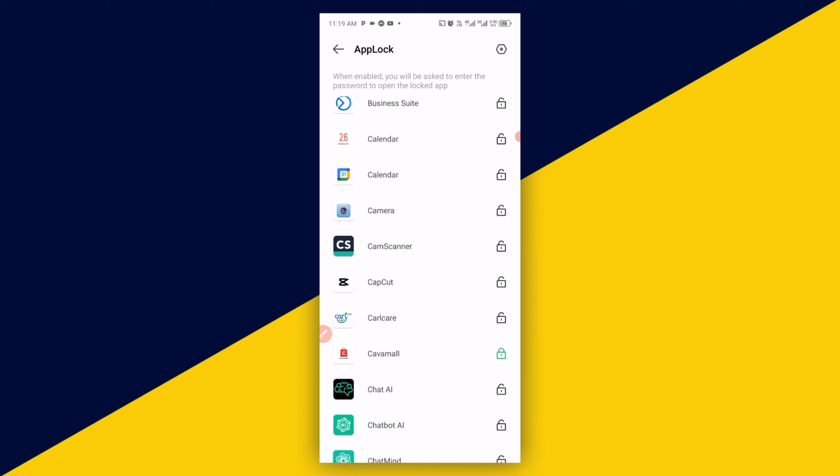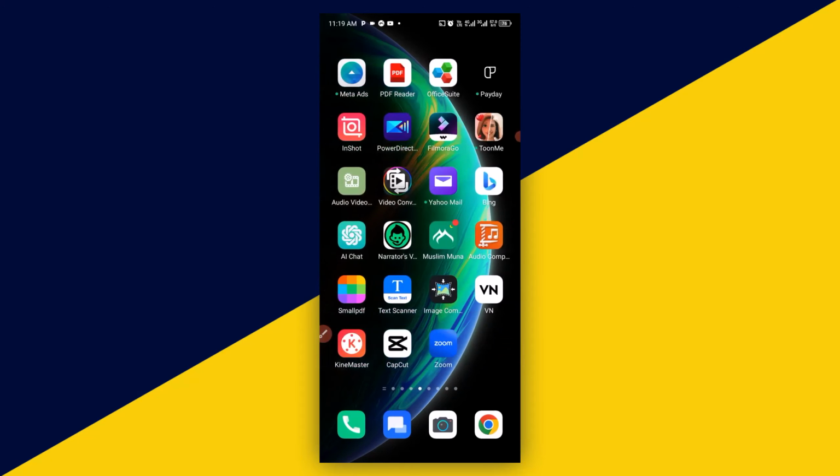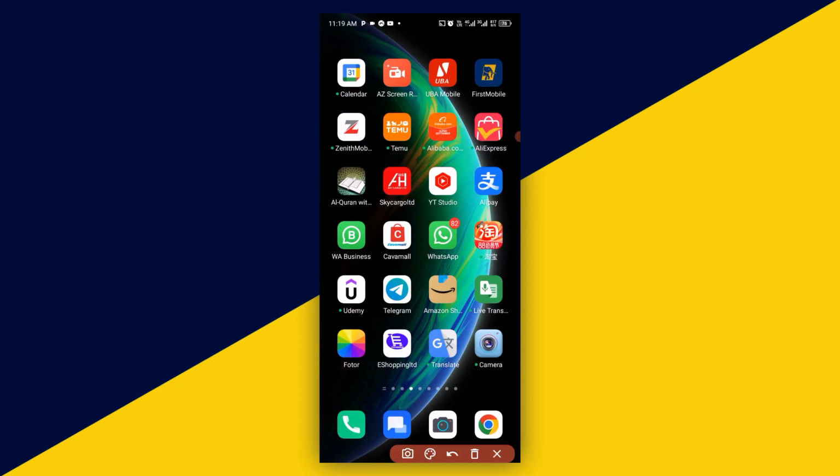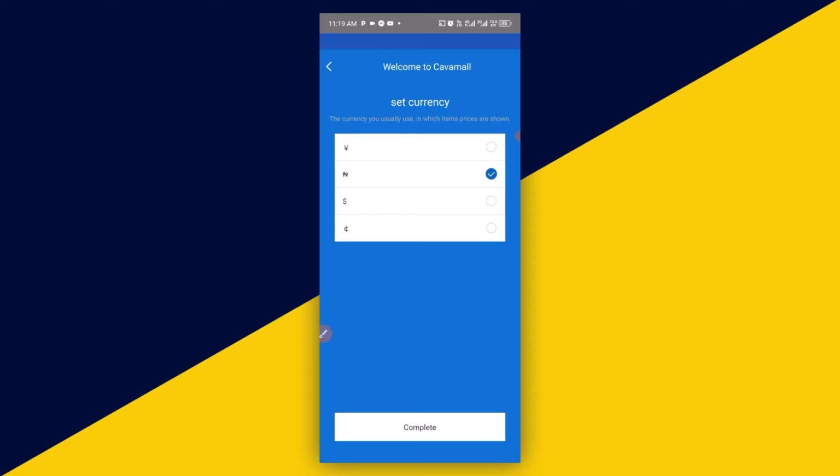So let's test the app right now. I'm going to exit from here, then I will go to my phone screen right here. Then I have the app right here. This is the app. So what I need to do now is to simply click on the app. Then you see the app is locked. Now for me to unlock it, I have to apply my pattern lock before I can have access to the app successfully. So basically, this is how to lock any apps on Infinix Note 30 without any stress.